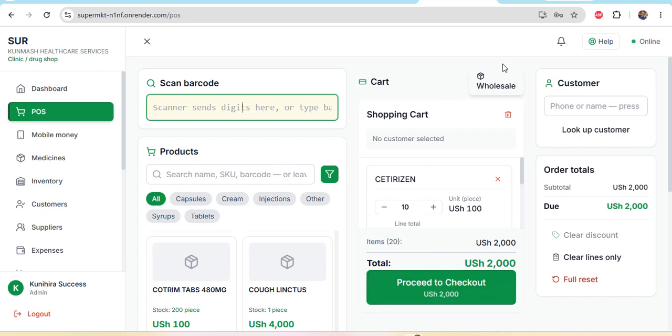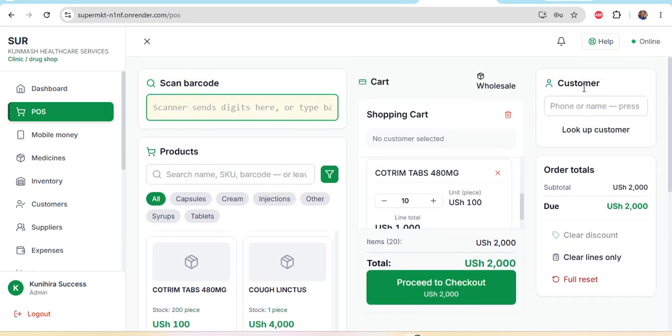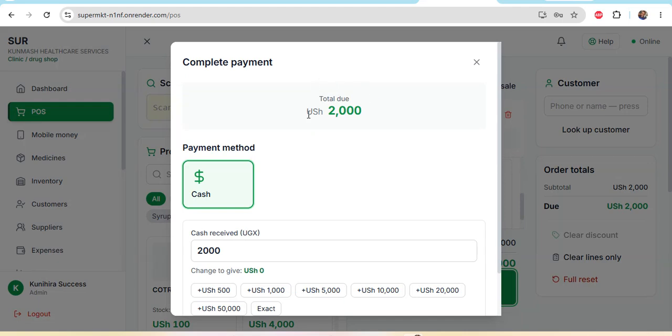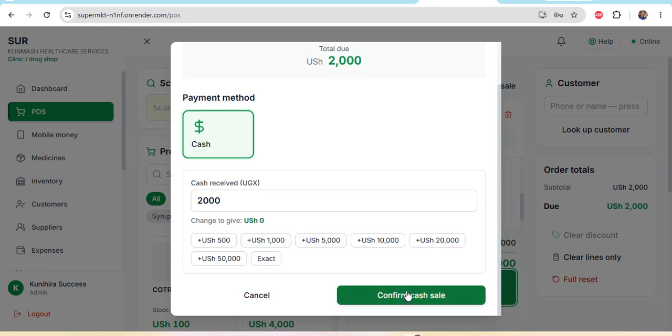But if you are selling to bigger business, we choose wholesale price from here. When you choose wholesale price, it means you are selling in large quantity and you have to give a percentage offer or discount. For this one, let's proceed. There is another item here where we can add the customer or look up the customer, the order details and everything. Once everything is set, just hit proceed to check. The sale total due is just 2,000. Then you continue, you confirm the sale.